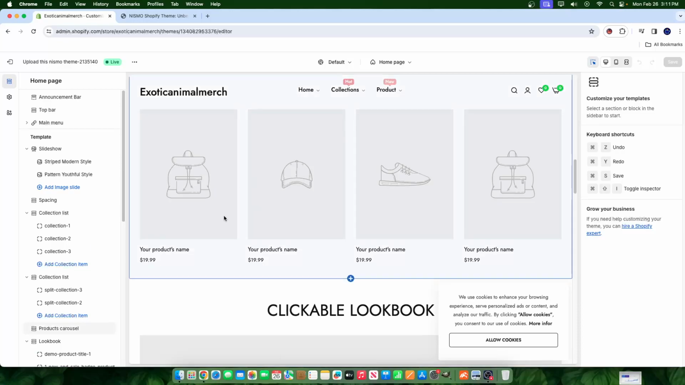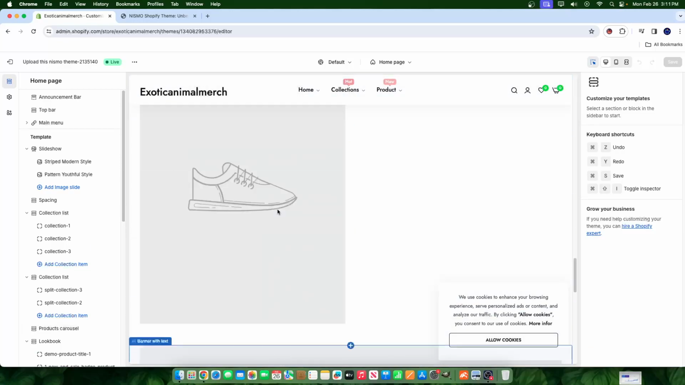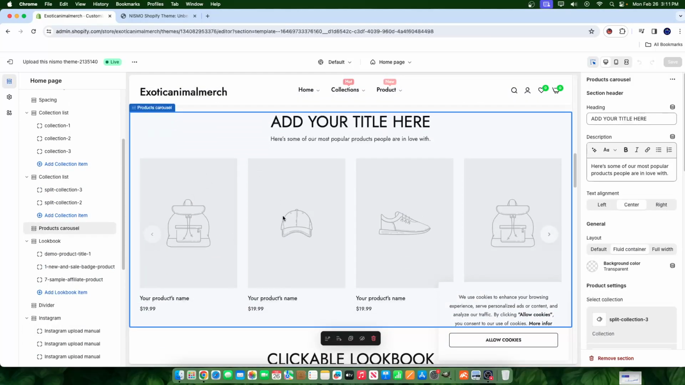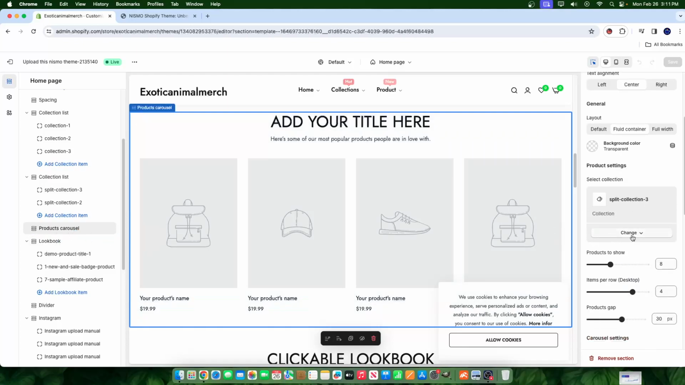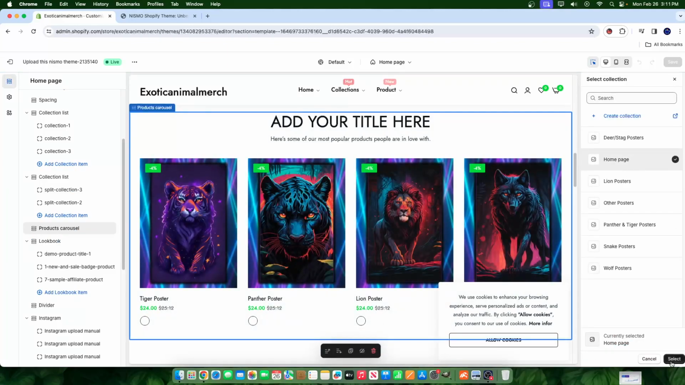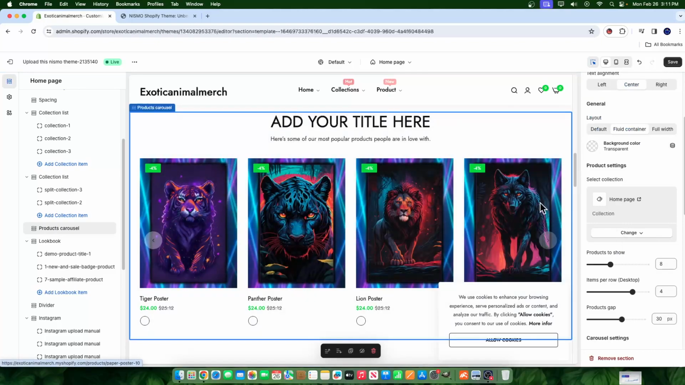And what we're going to do is we're going to start adding in things slowly. All right. So the first thing we're going to do is we're going to select this product carousel. And I'm just going to select the collections here. So collection, I'm going to hit change, and I'm going to select my home page collection. Why am I selecting my home page collection? I want customers to see products from all different types.